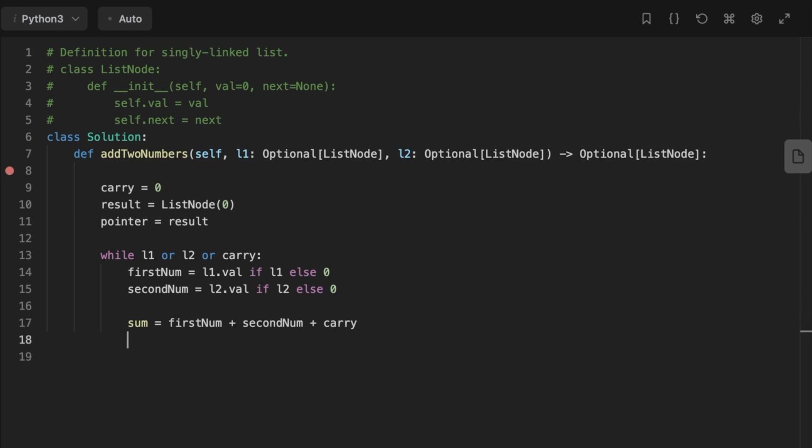Then we need to calculate the next digit of the solution by taking the modulo between the sum and the number 10. For example, if we have 17, we take the number 7, and the 1 becomes the carry. So we'll update the carry by performing a floor division between the sum and the number 10.